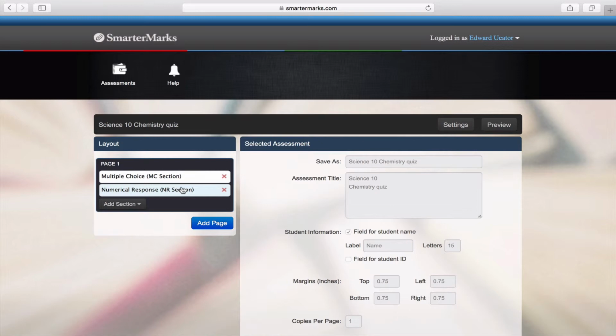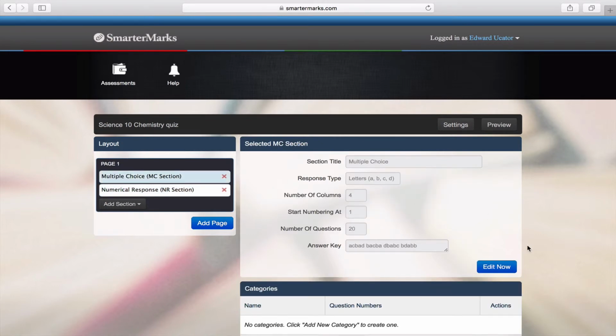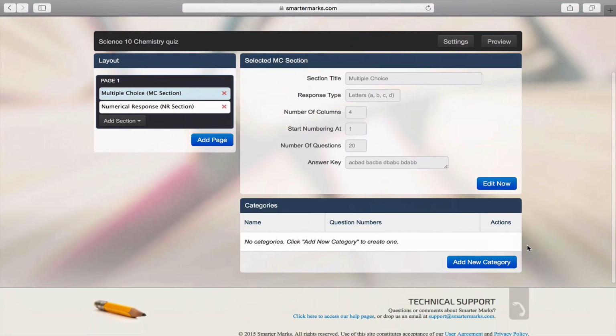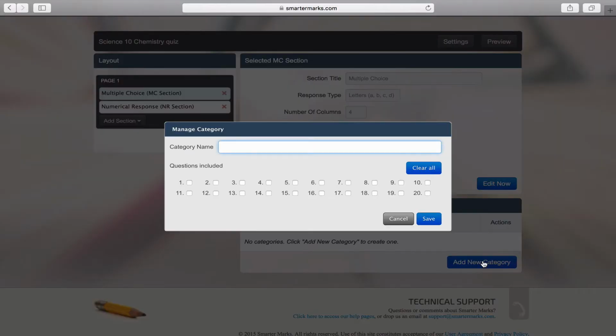To view the details for that section, we click on its tag in the section list here. At the bottom of the section details for each section, you'll find the Categories pane. To add a new category, click Add New Category. In the Category Details dialog, we can set the category name and the questions from this section which are included in this category. I'll call this category Elements.